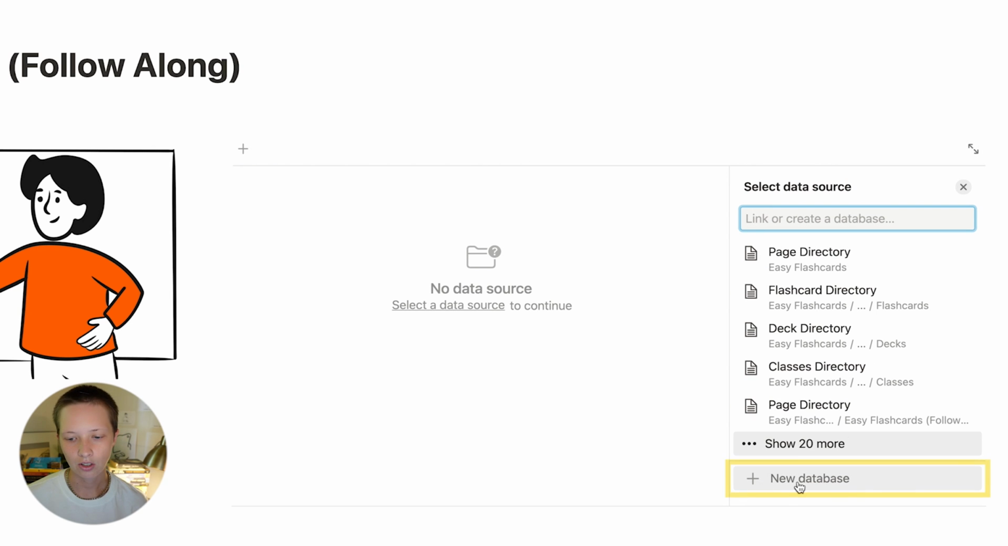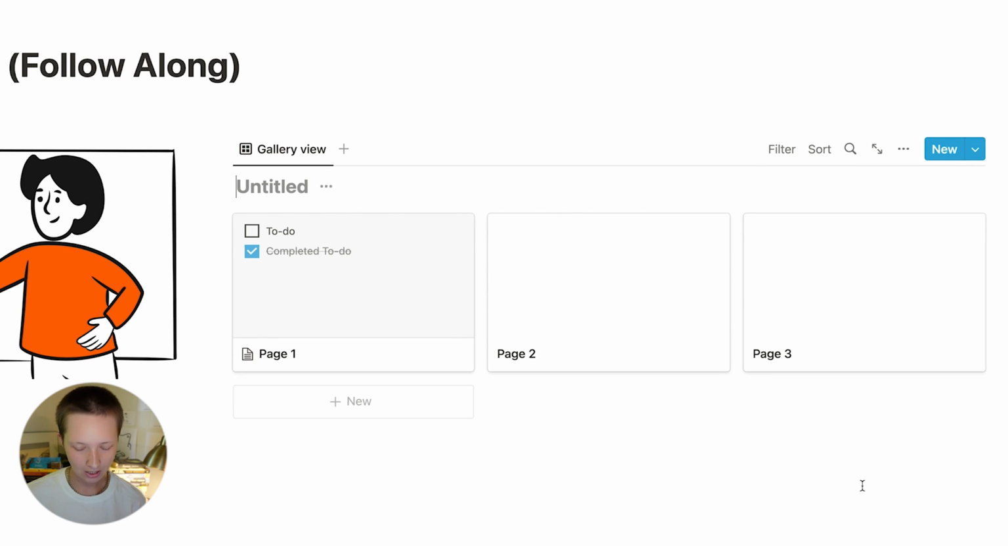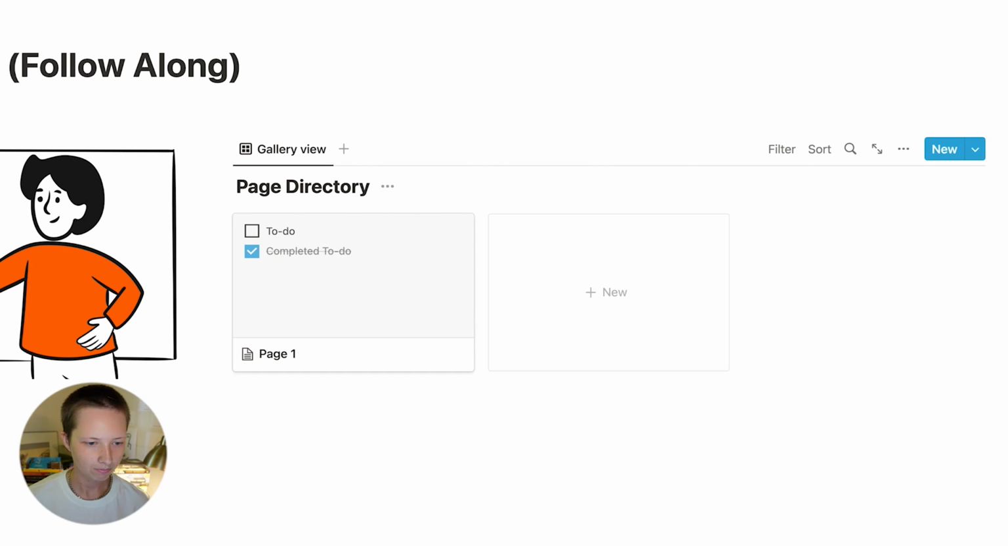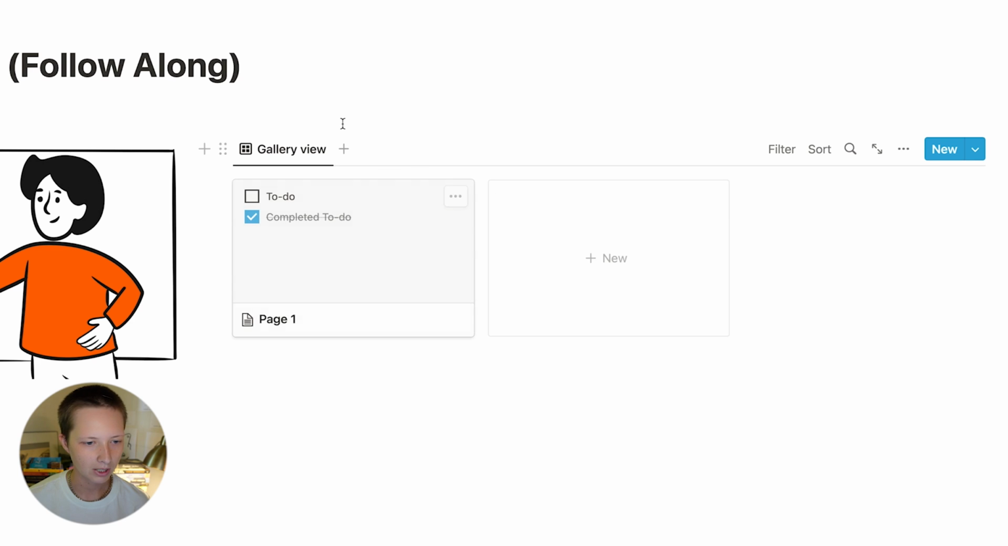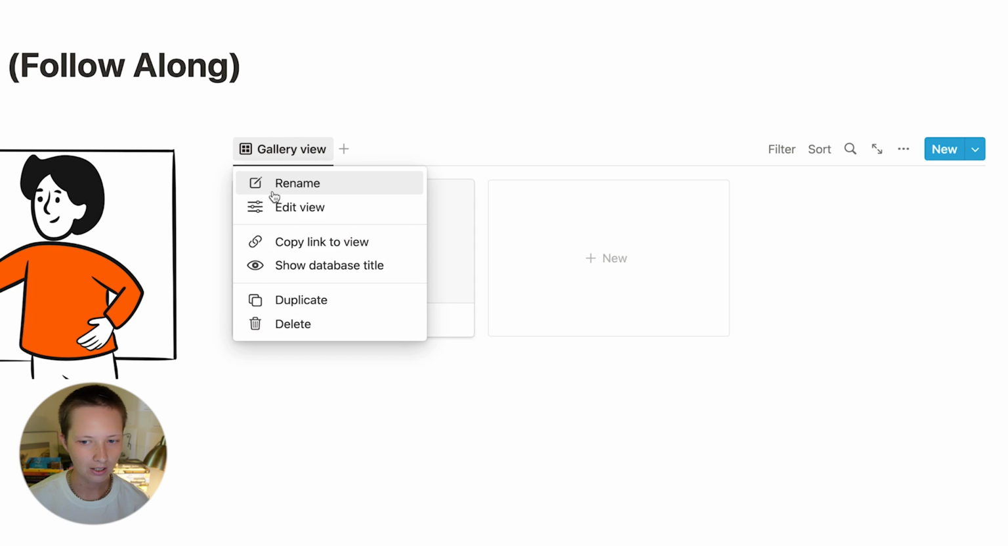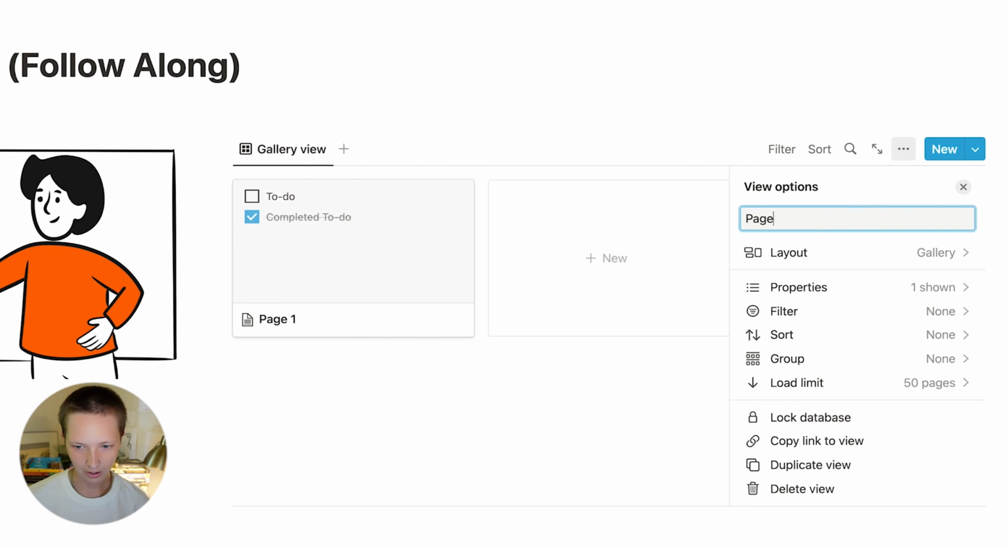Down here, I'm going to say new database, and I'm going to name it page directory. And this is where all of the original databases will go. Just going to delete 2 of them. And here next to page directory, I want to hide this. So I'm going to click the menu and hide database title. And then here in gallery view, I'm going to click it and rename it to page directory, just so it looks a little bit neater.